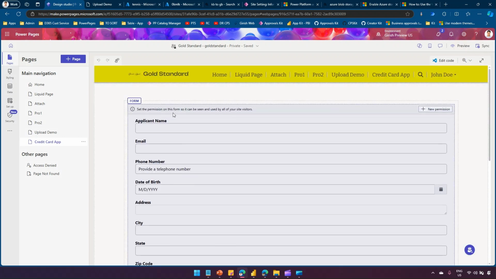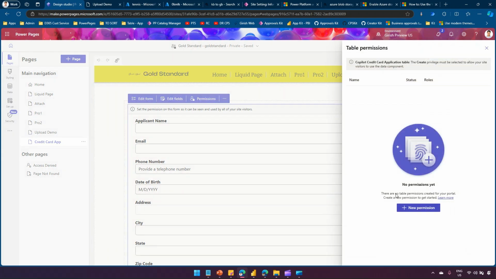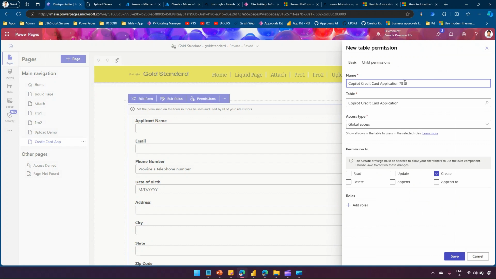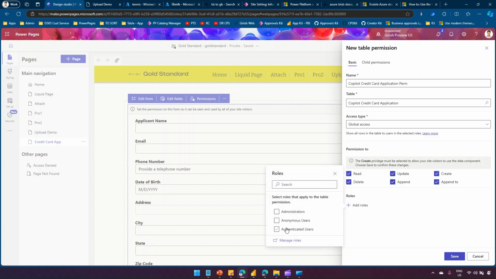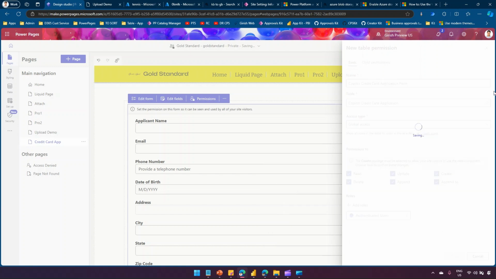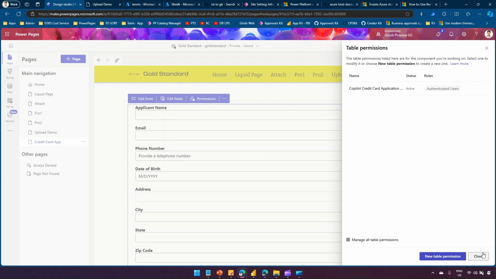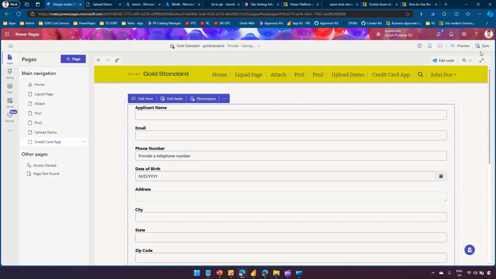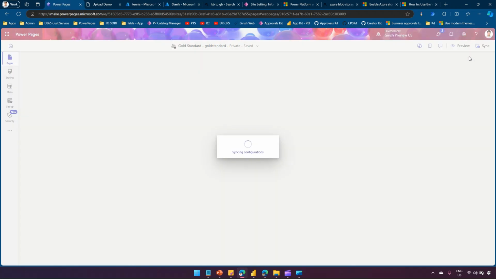Now, remember one thing, once you create a form, we need to set a permission for that form. So we add a new permission and put whatever permission name we want. And then make sure that depending on your requirement, you decide how you want the user to get those permissions. So read, update, delete, append, create, append to, and then you can grant it to either authenticated users or anonymous users. You click on save, and once that permission is saved, you again need to do a synchronization for this entire thing to work. Okay, so this is the main important thing which you need to follow.